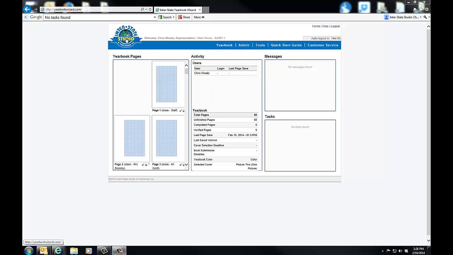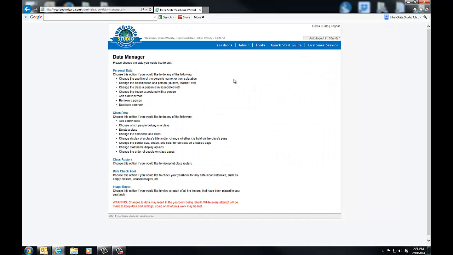And that is all found in the data manager. When you first log in, you'll come to your home screen, your landing page. You'll have all your different tabs here. If you go to the admin tab and click on your data manager, you will see your data manager homepage. It's going to show you all the different things that you can do, and if you have any questions, just read. It's right here.